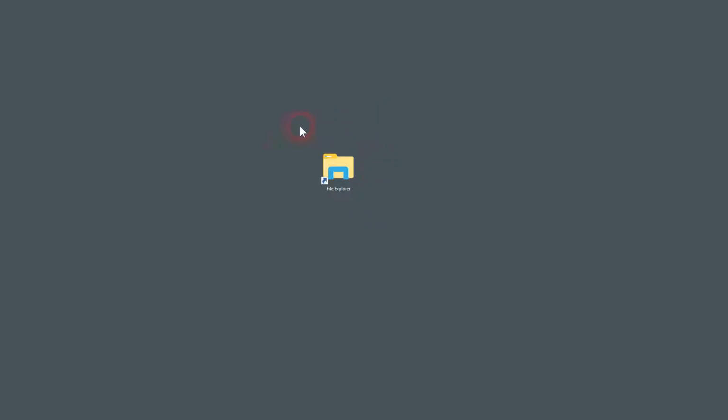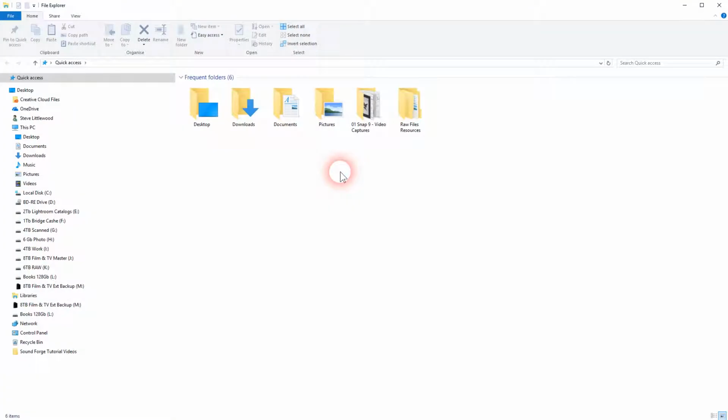So this is the Windows environment, and I've got the Windows File Explorer icon here. You might also find it at the bottom of your screen in a similar sort of folder icon like that. So I'm going to open up File Explorer. There we go. And this is a typical layout of what you'll see.